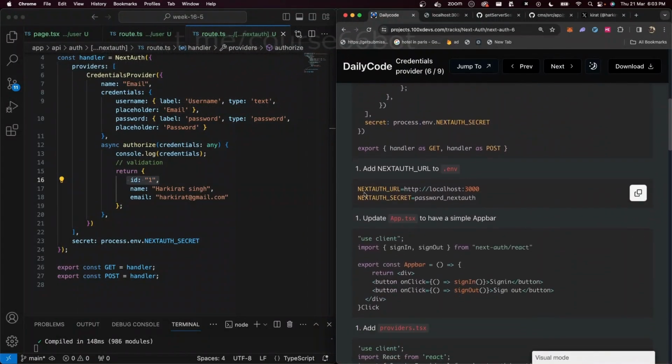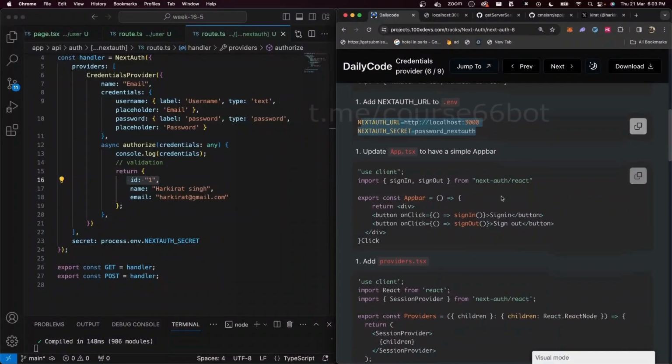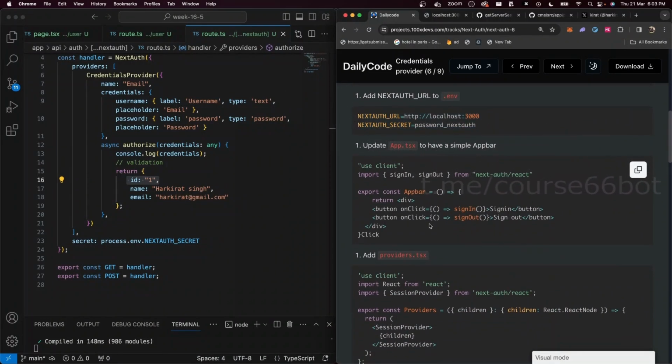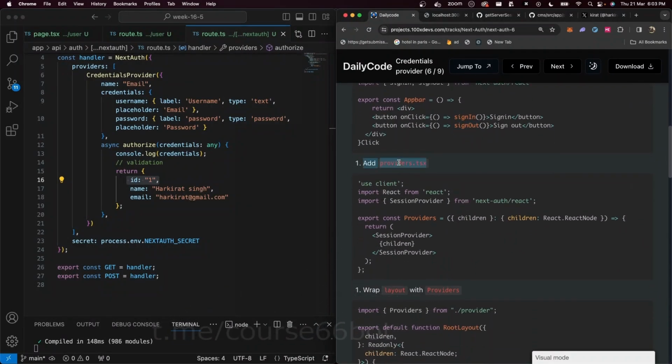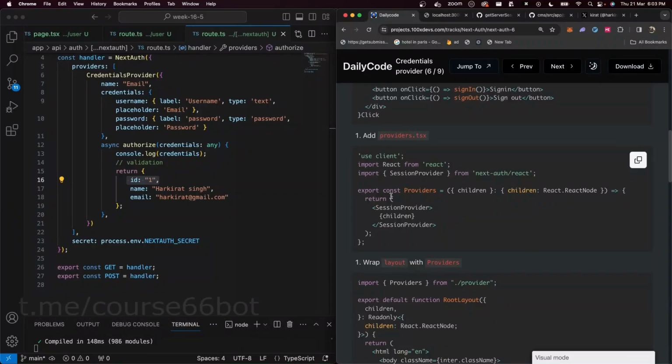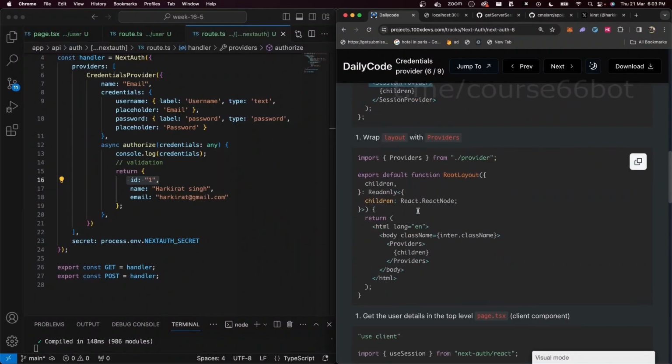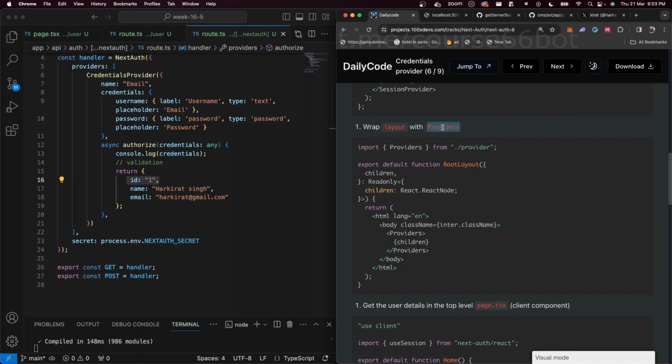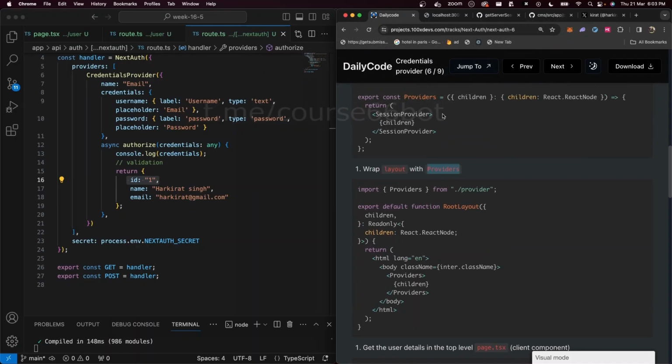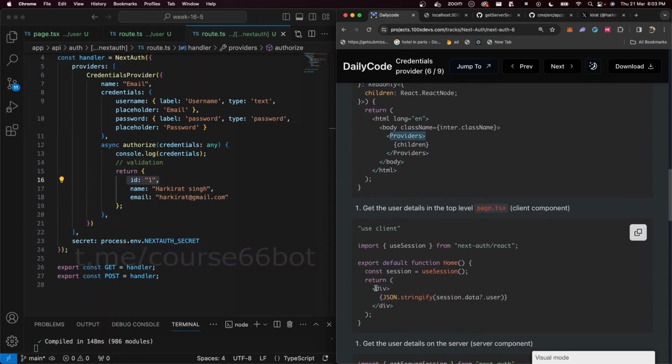Simple credentials provider, added a few .env variables, created an app bar that takes the user to the sign in page and signs them out, created a providers.tsx that currently just wraps the application inside a session provider. In the future, if we need recoil route, this is where we will add it. Wraps the layout with providers. The providers component that we've defined here, we actually wrap the app inside this providers component over here.